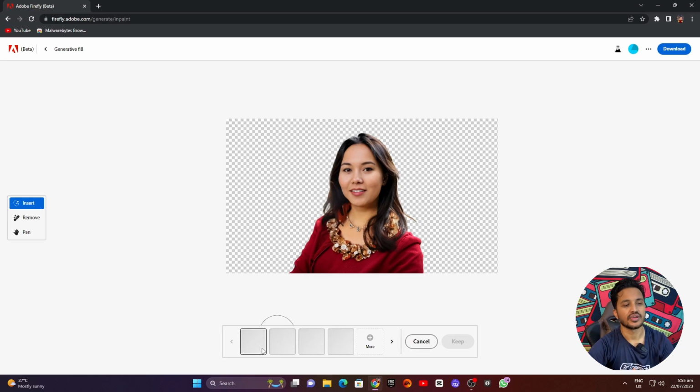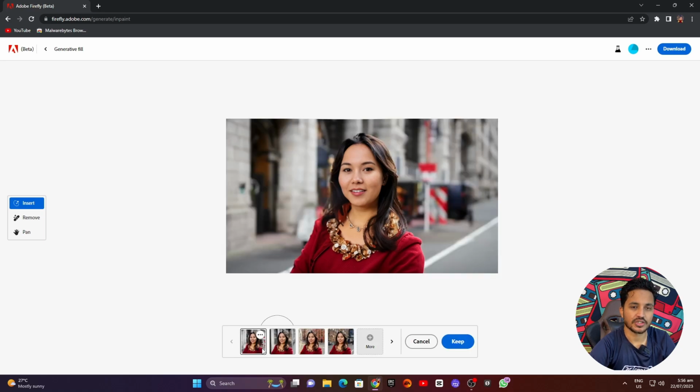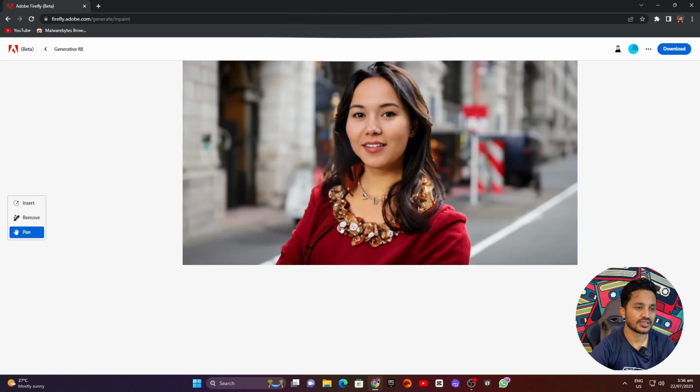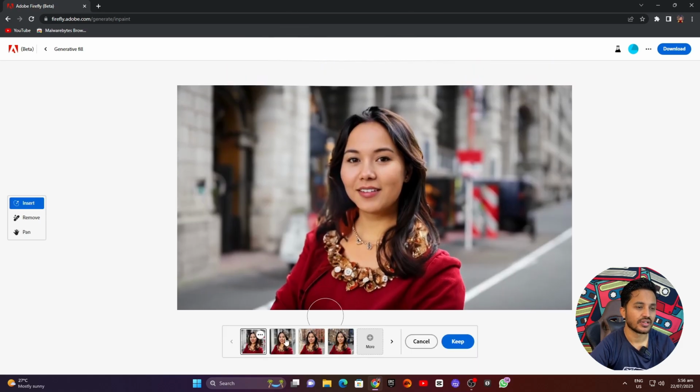Let's see what happens. If we click generate, it's going to generate a background that is related to this image, and it does take care of the saturation, the contrast, etc. And you guys can see it has already blurred the background as well. We have 4 different options. Let's go through these options and see which one is the best.